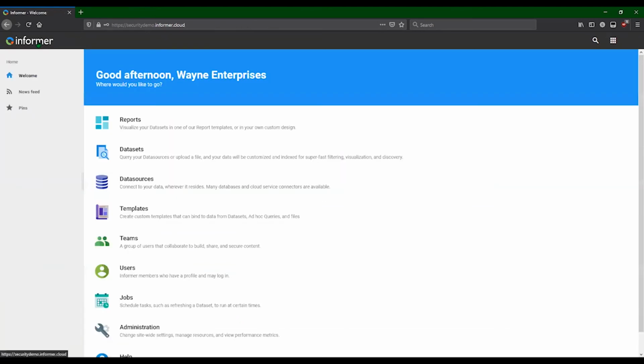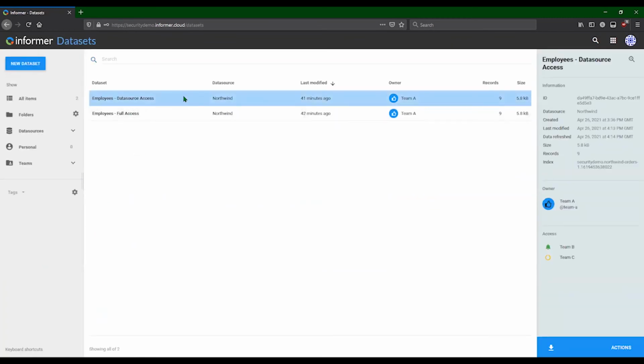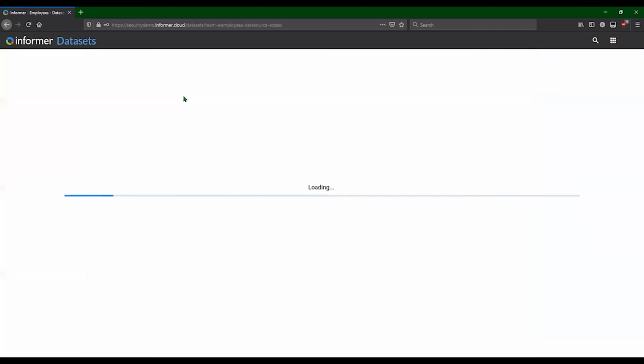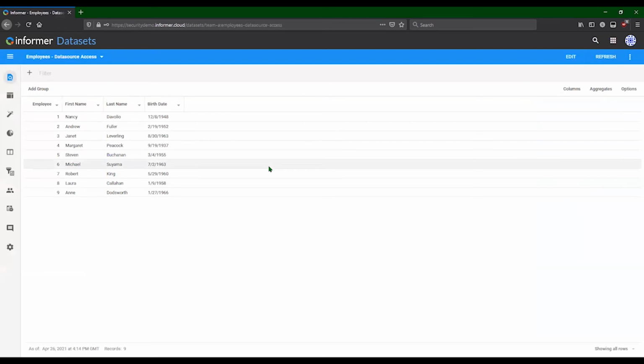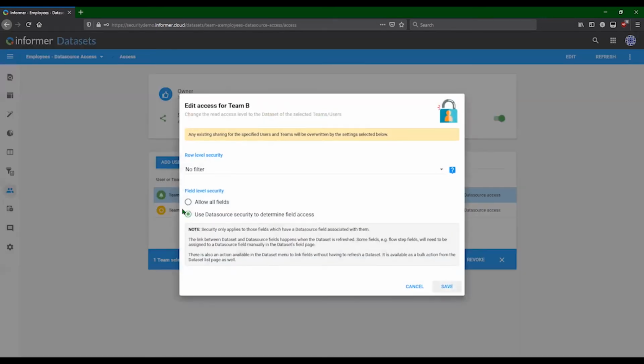Now, if we go back to our super user, we're going to look at this other data set. Employees data source access. Now, this is the exact same data set. It has the same fields, but it's shared with the new security option. Instead of allow all fields, it uses data source security to determine field access. This new option is safer because it allows publishers to share content without worrying if the other team is supposed to be able to see everything.